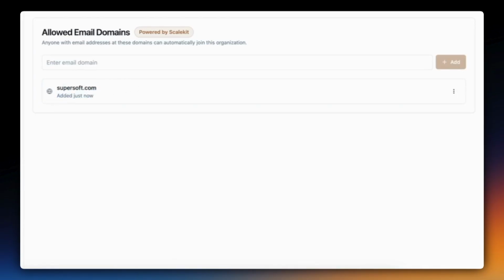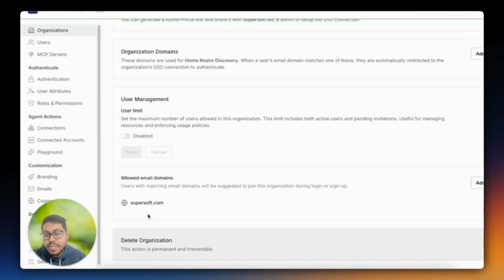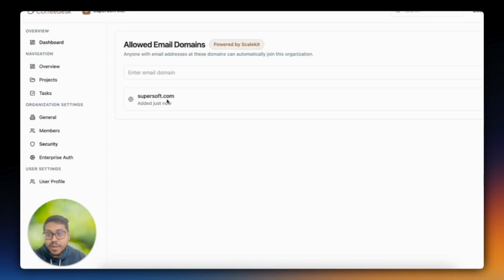It's added within Coffeedesk, but Scalekit is managing the allowed email domains feature. We'll refresh this and it automatically cascades into the dashboard. So Scalekit will enforce this on the back end while it's still completely visible on the front end with Coffeedesk.